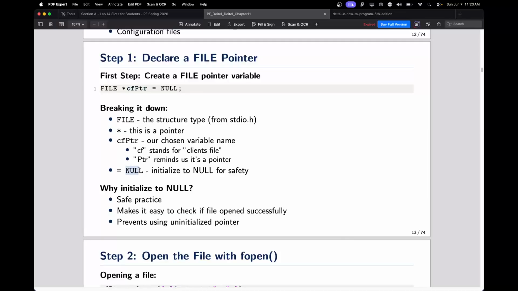Thus, at present, we are just initializing it to NULL. We're not giving it any file name yet. I will tell you how that file name is going to be given. So initialize it to NULL for safety. This is just for safety, so that even if you use it without initializing it, it will be NULL and will not be pointing to any memory address.